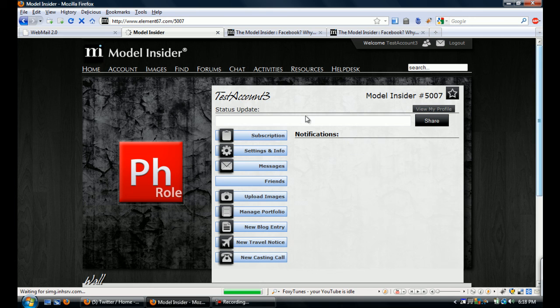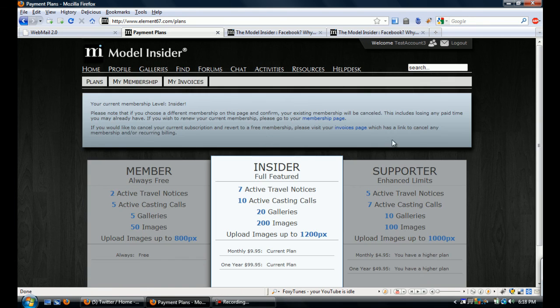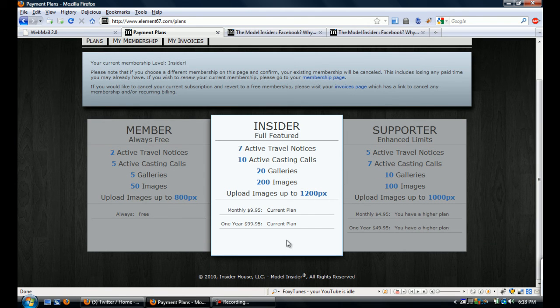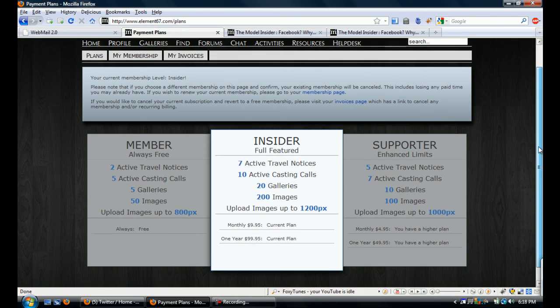And from your account page, if you check your subscriptions, this will show you what your paid status is. This now shows Insider as your current plan. It shows that you have a higher level plan than Supporter and shows that you can always go back to free. You can upgrade and downgrade at pretty much any time. You can also from here go to your membership page to renew a current membership.